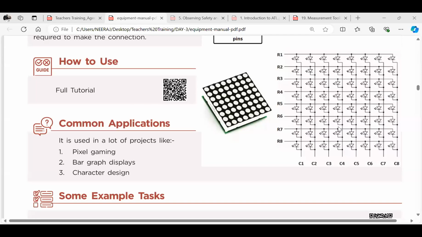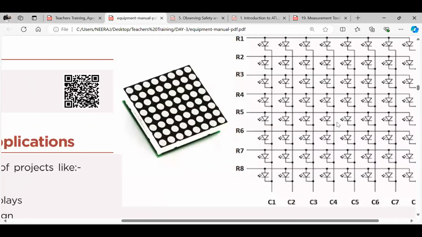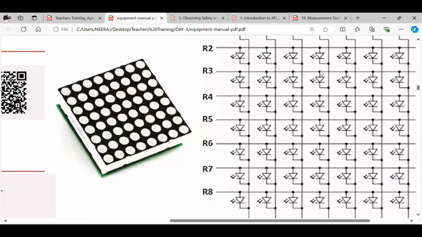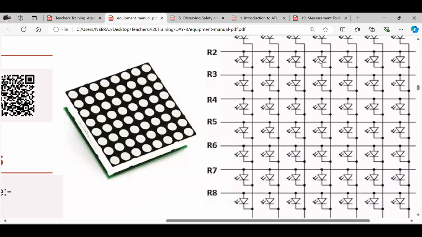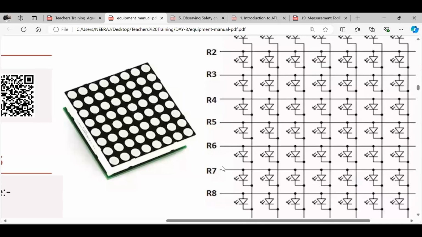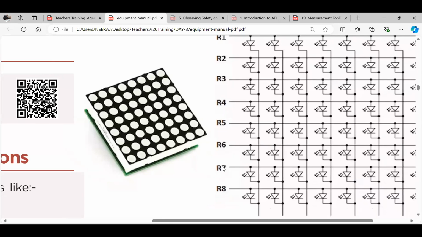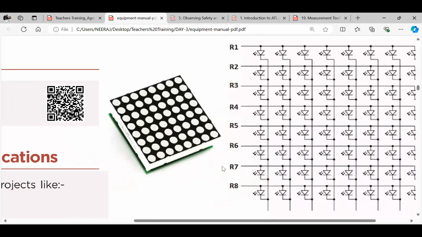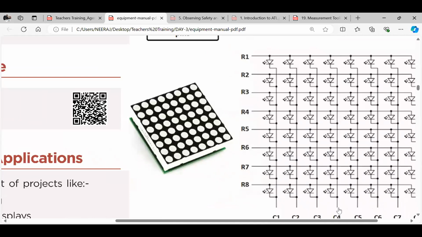When you use this full tutorial, how does this actually work? I'll give you an example over here also. It's a matrix. If you want to make a 1, you have to glow these 1, 2, 3, 4 LEDs, right? I'll zoom in a little bit. How does it actually work? Let's suppose you want to glow R3 to R7. What you have to do in the programming is make R2 to R7 positive, right? And from here only C4, you have to make negative.